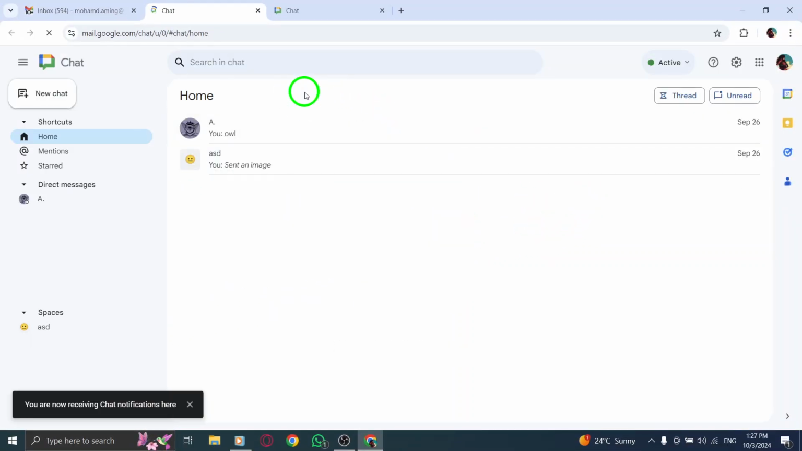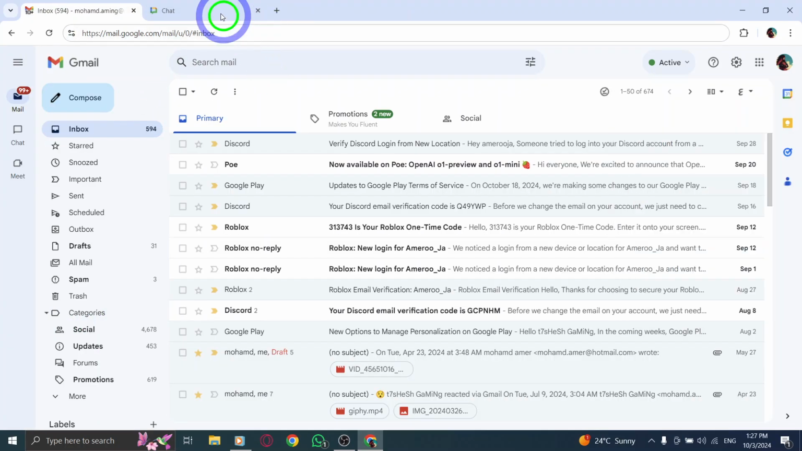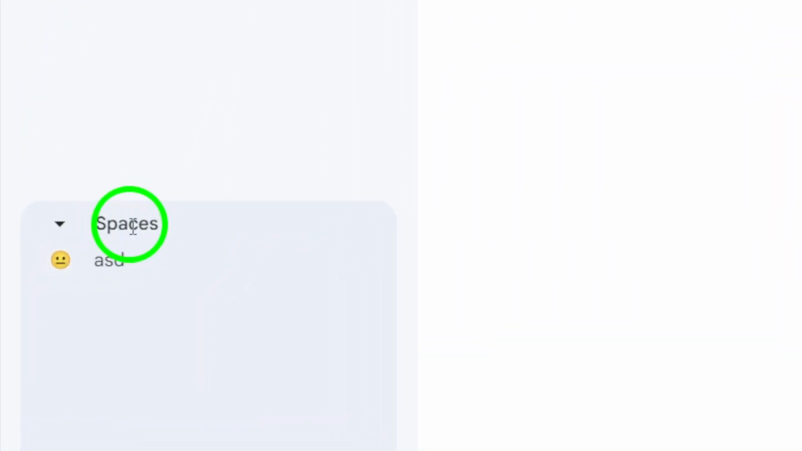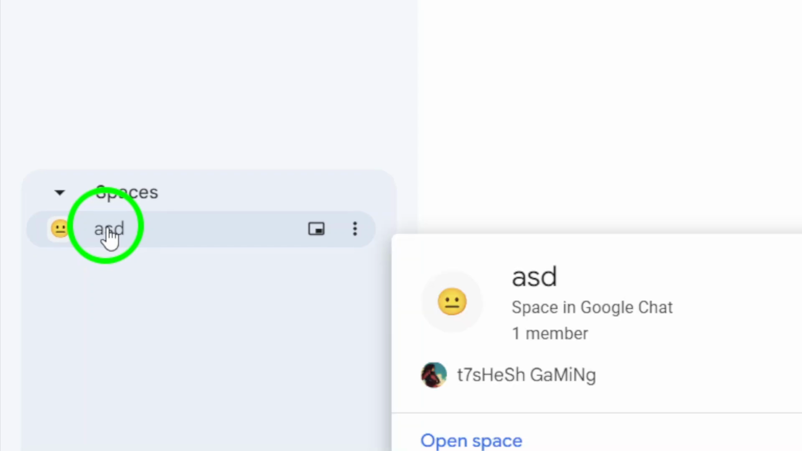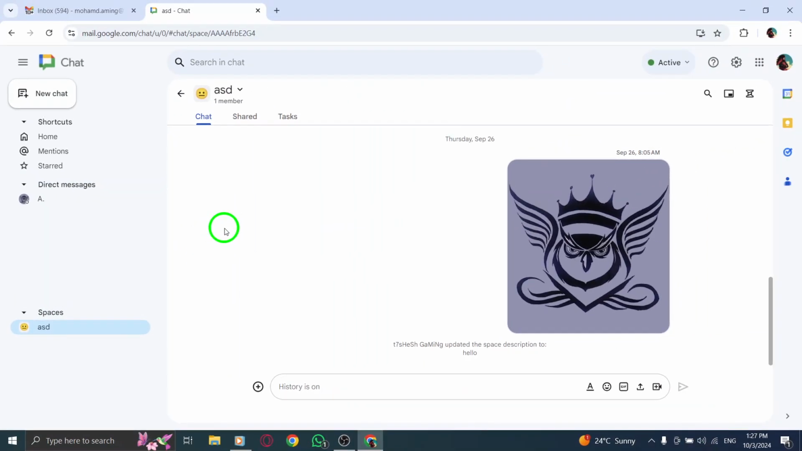Now, check the left side menu in the chat window. You'll see options for direct messages, group chats, and spaces. Click on Spaces to view the collaborative spaces you're a part of. This is where teams come together to share resources and ideas. Once you find the space where the PDF is shared, click on it to enter. This opens up the space, showing you discussions and activities related to your team or project.